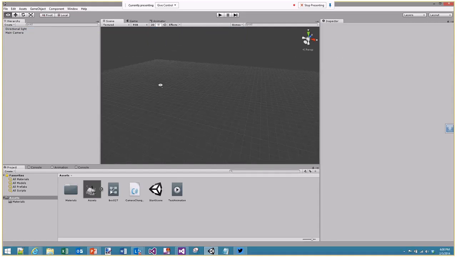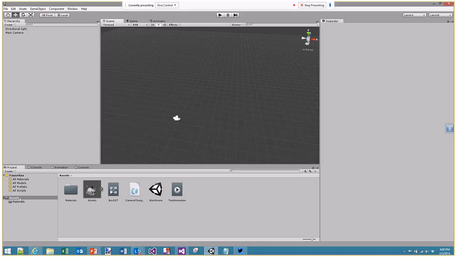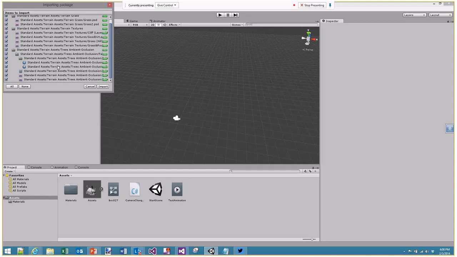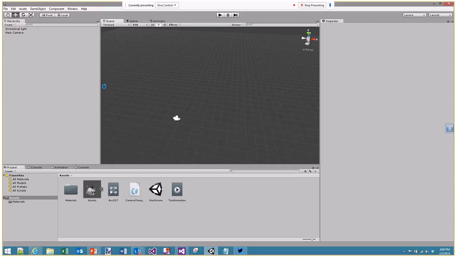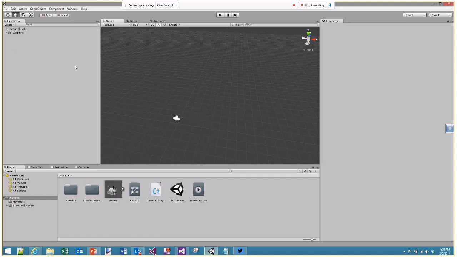that model for now, and we're going to use what is called a terrain. So I'm going to go Assets, Import Package, and Terrain Asset. The reason I'm doing this is it gives me a whole bunch of textures and things that I can use, and these are things that I'll want to use just now to show you how the things work. Okay, so let's just let that import.